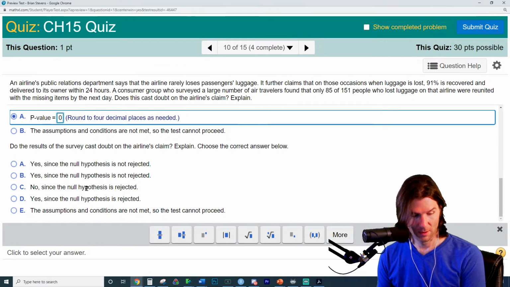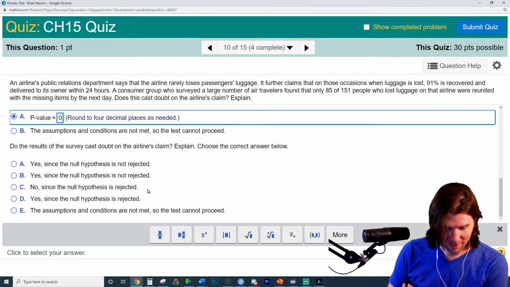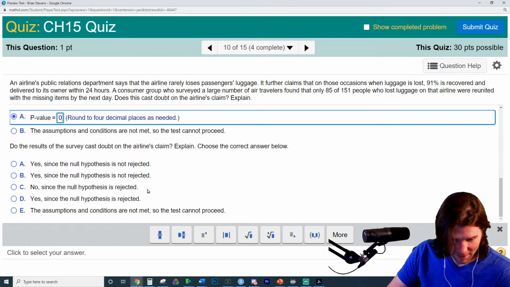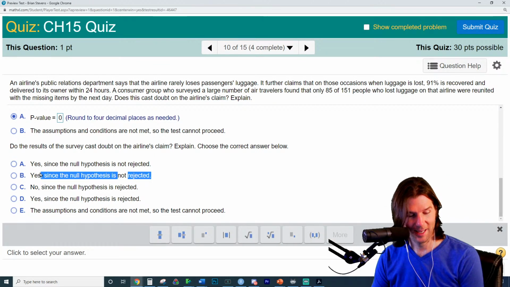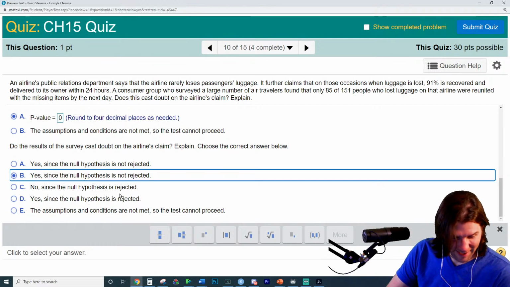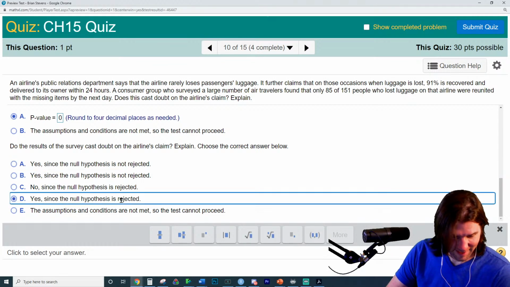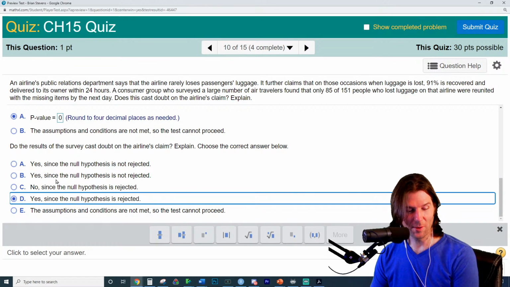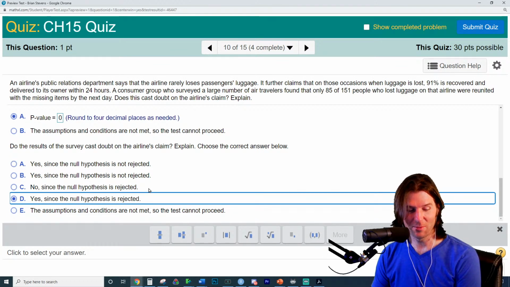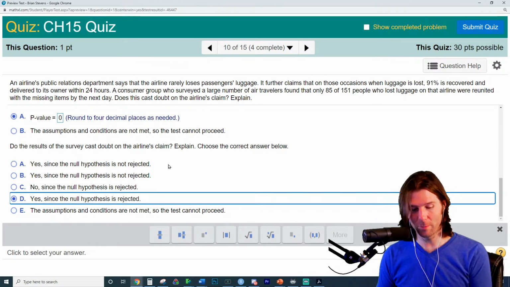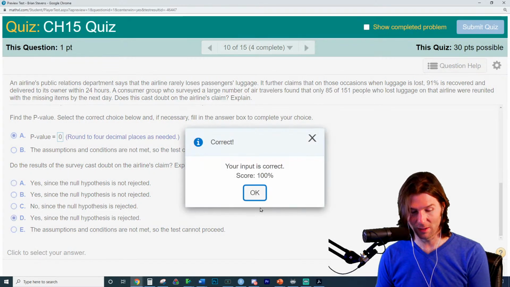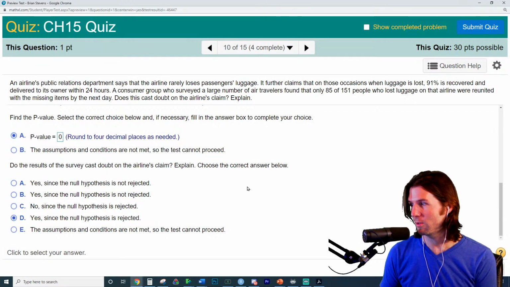Wait. Am I going mad? This is the same answer. What the heck? Anyone else going mad right here? Yes, since the null hypothesis is rejected. Is not rejected. Same thing. Wow, I don't know. Alternative universe I'm in right now. So yes, since the null hypothesis is rejected, it's going to shed doubt on their claim. 100. Love seeing hundreds right there.